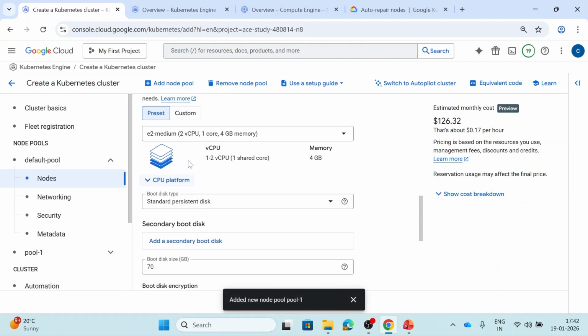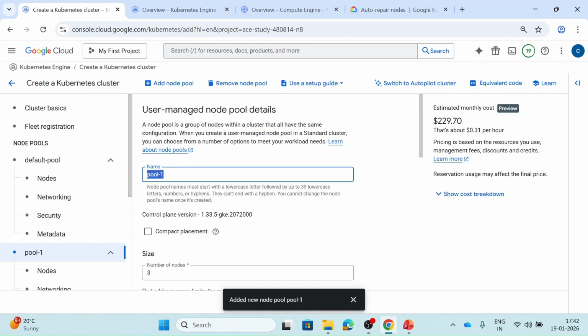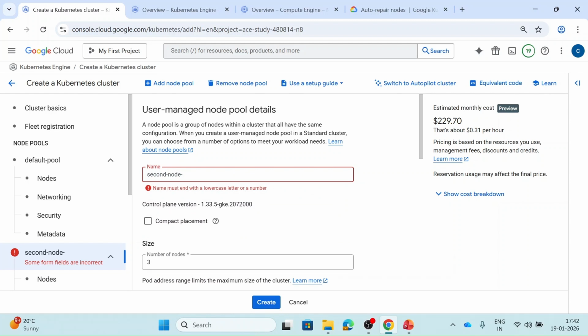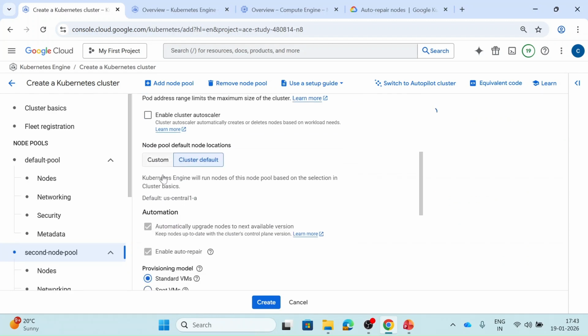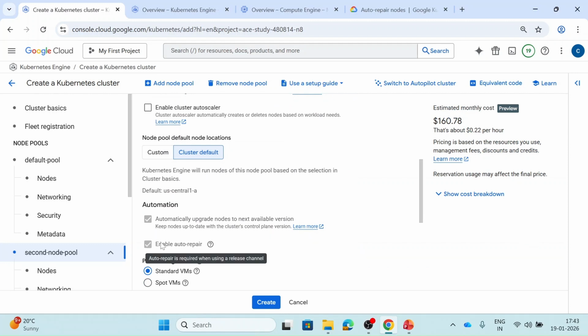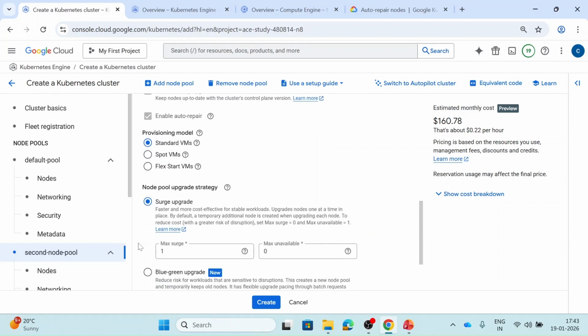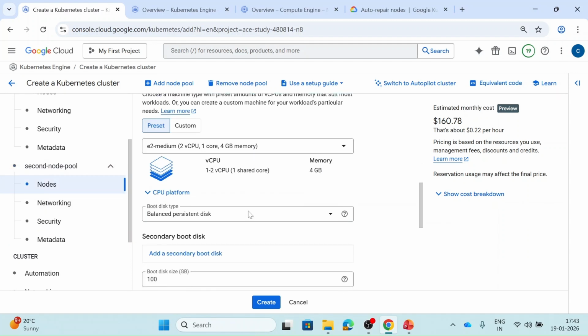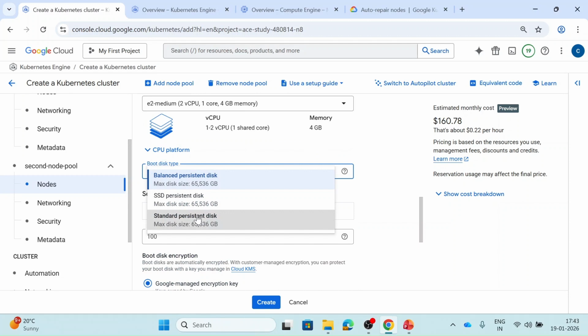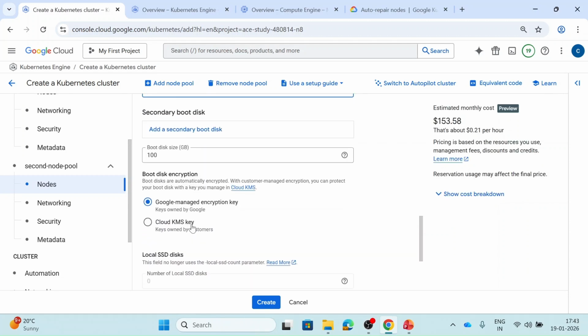Let's call it second node pool. Here we need only one node. And you can see here also it is already enabled, we cannot disable it. If I go into node settings, you can define anything you want, like what configuration you want. I don't want to use balanced persistent disk, I'm okay with the standard persistent disk. That's all. Now let's create the cluster and then we will see how this node auto repair will work.